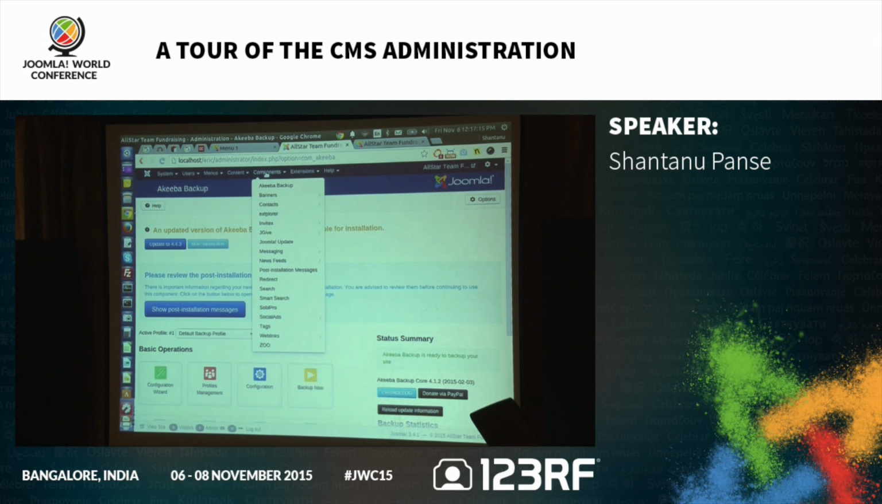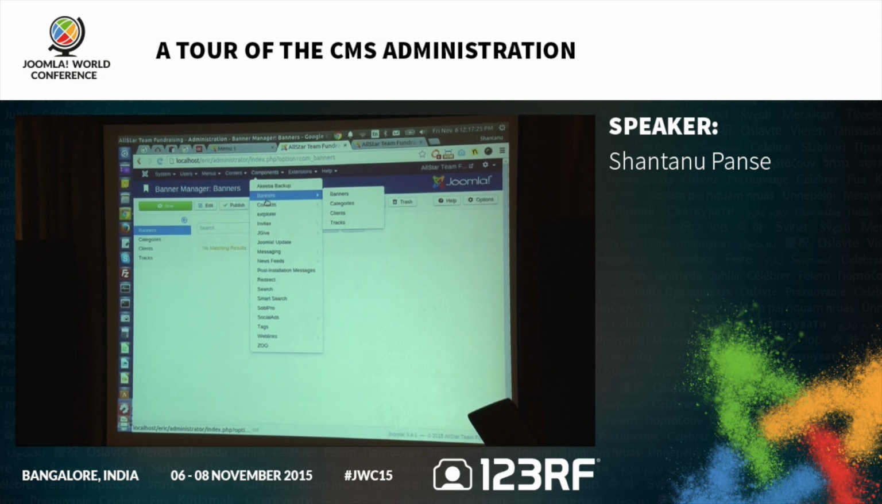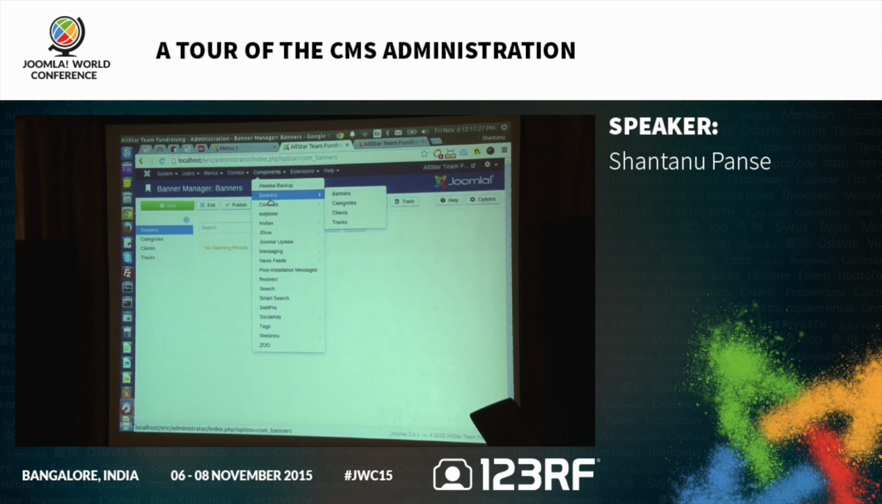Banners is another component with which you can set the site logo, and there are some left side and right side banners. These are managed using the banners component. As I said, you can update Joomla using the Joomla one-click update. Here is the component which actually updates Joomla, which is Joomla update.